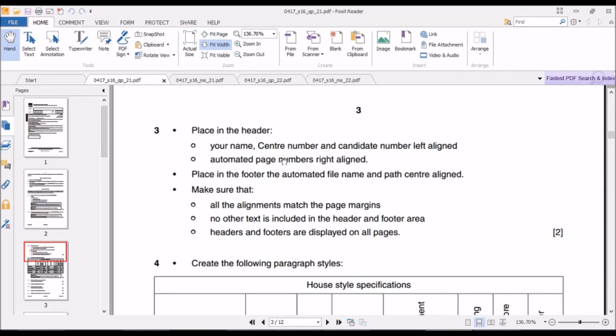Place in the header your name, center number, and candidate number left aligned. Okay, I think everything is left aligned for this same document. Alright, then automated page numbers right aligned. Okay, so I have two alignments, left and right aligned. For the header, place this in your header, and I have two alignments in my header, left and right.